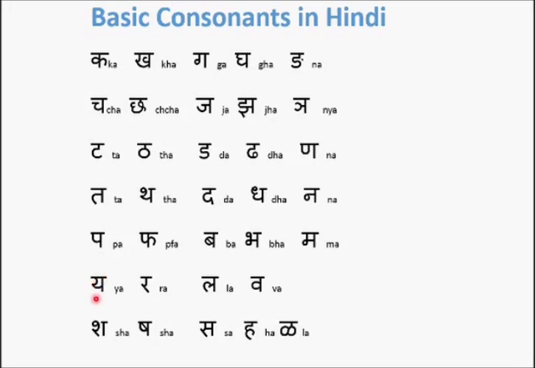Does this confuse you? Does this look like th? Yes, to some extent, with a major difference. In th you have the loop. Yes? In y you do not have any loop. Confusion cleared? Wonderful. Y. Y with no loop. No loops down there. Yeah?